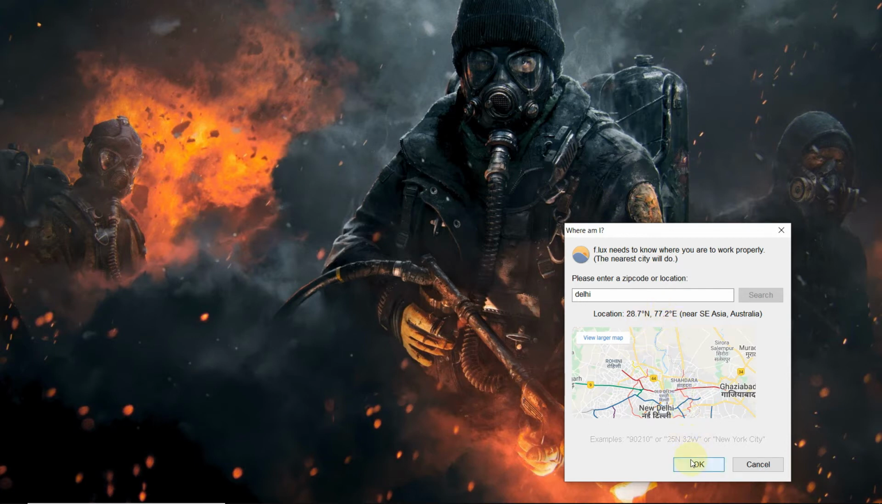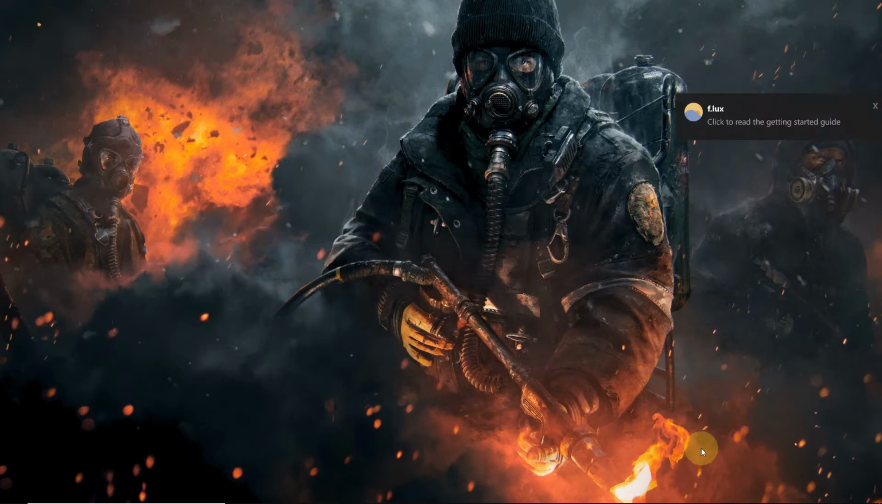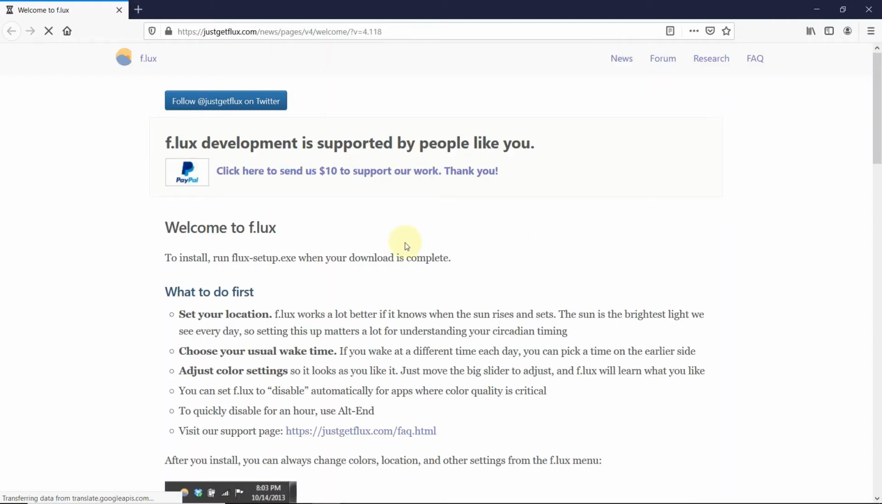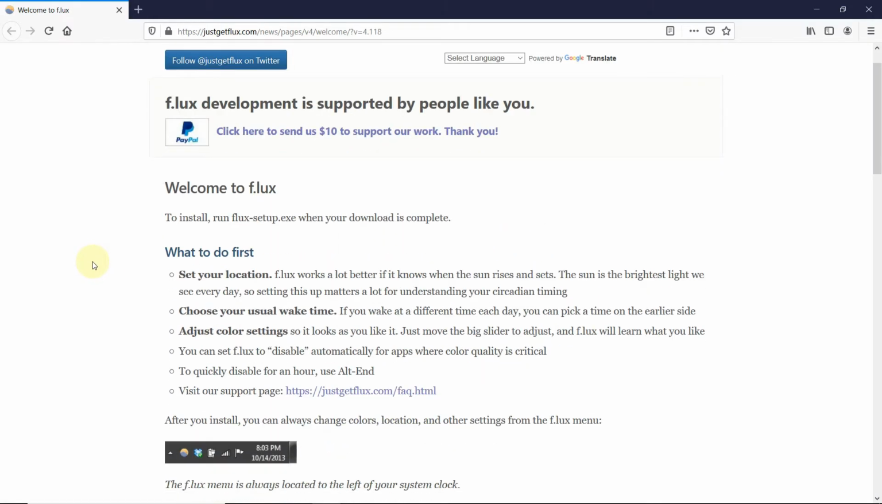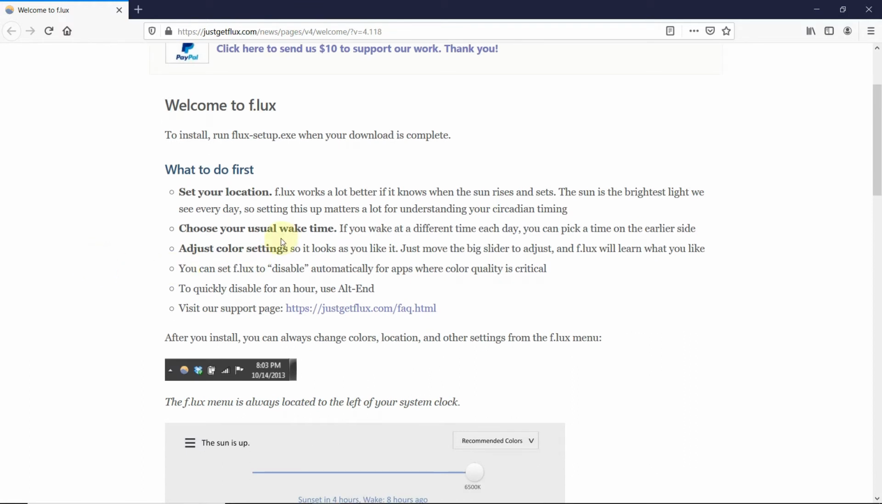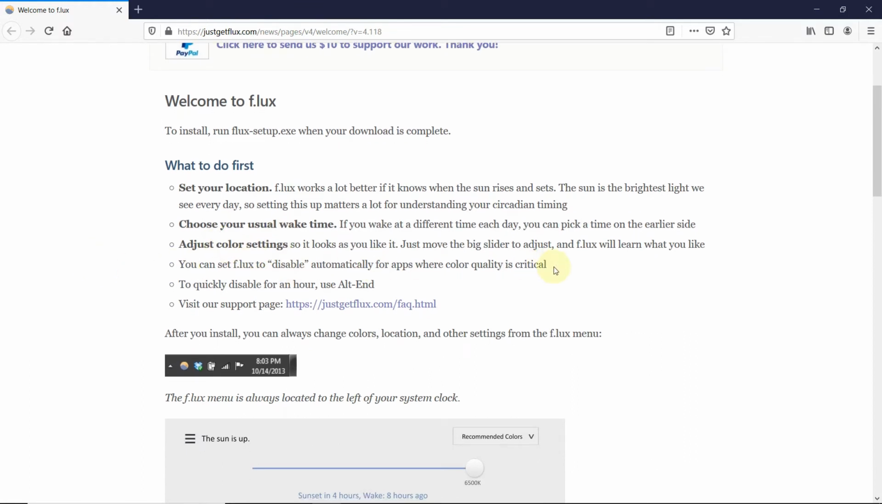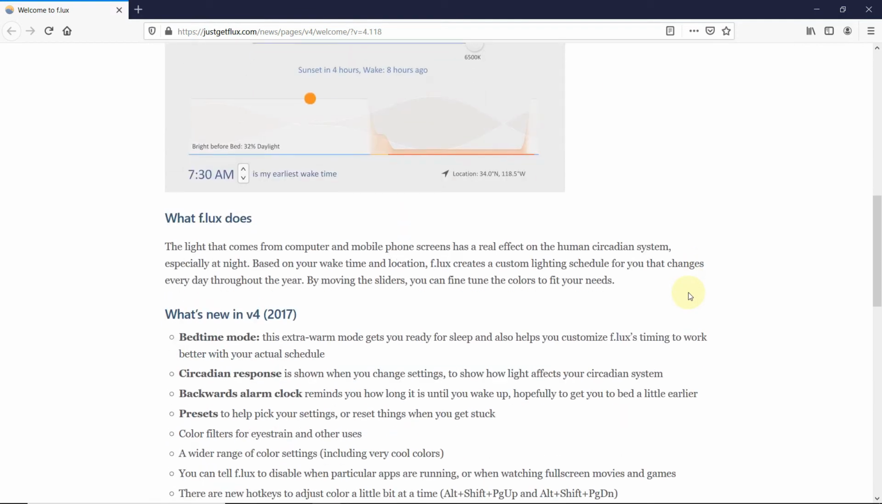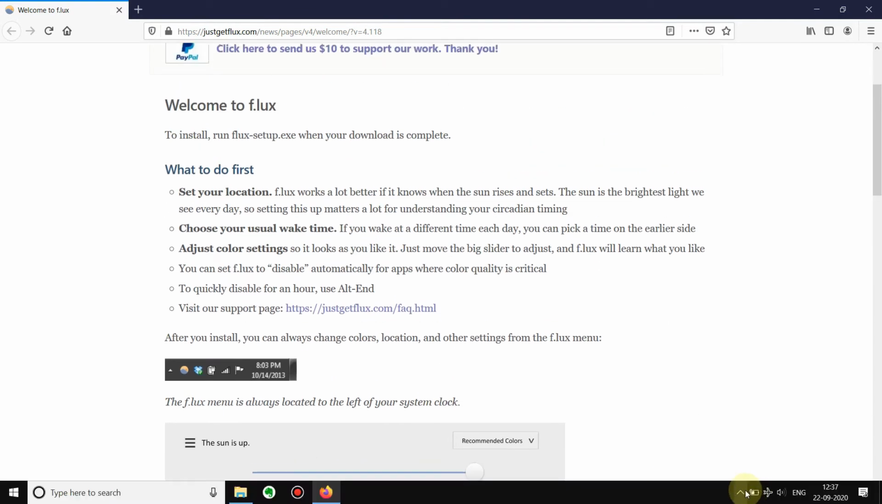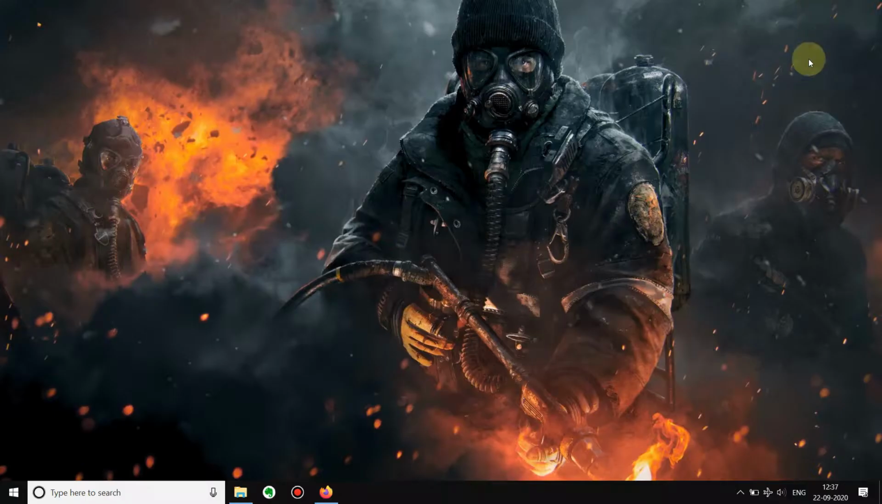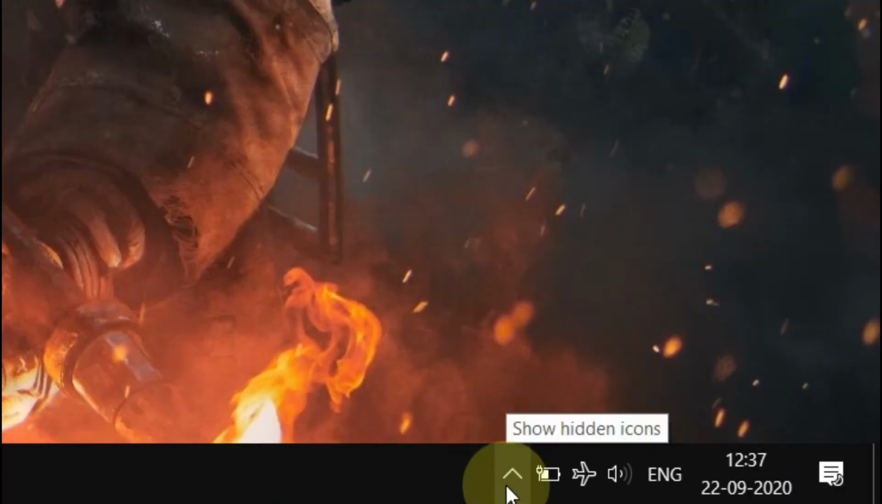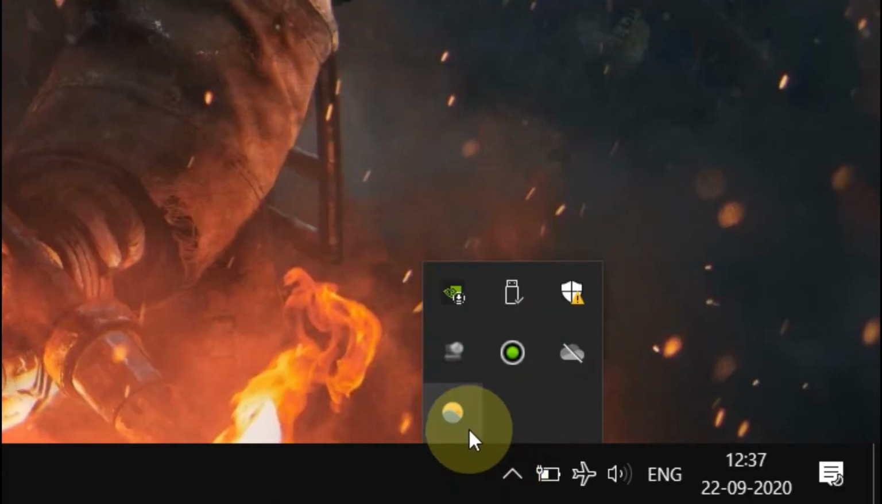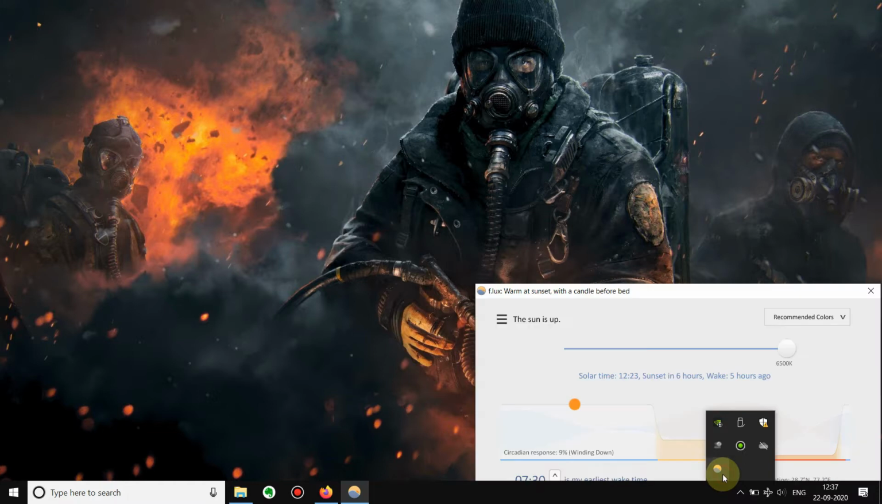Then you will get a quick start guide. You have to click on that and a web page opens on your browser. This is about the Flux. To make it simple, I am going to explain that to you. So here you can go to the bottom right corner and click on this icon. Then this type of interface opens up.